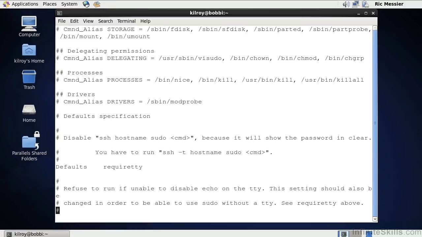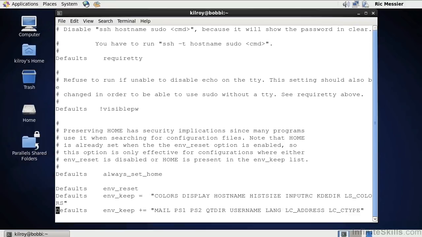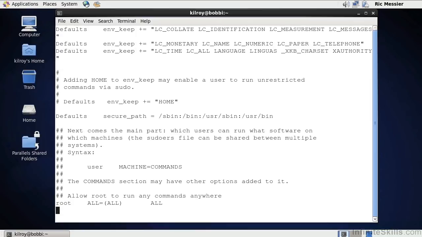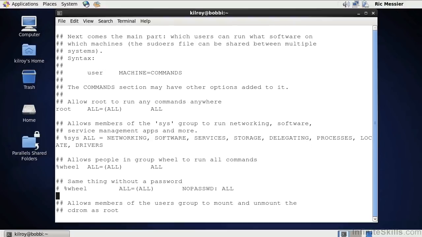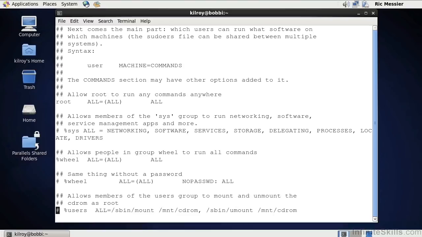And then we get down to the point where we're actually allowing particular users to have some capabilities. So for example, anybody in the sys group could run the networking, software, services, storage, delegating, processes, locate, and drivers commands that were configured up above. What I want to do is provide the wheel group the ability to run every command on the system as root. I would have to configure the users that I wanted to have these particular permissions by putting them into the wheel group. Now, I could also do wheel without a password.